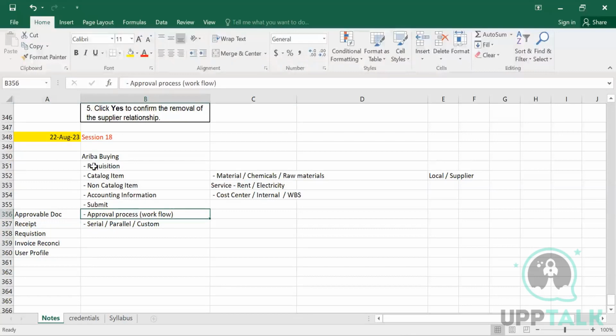Okay. Now where we are: a requisition will consist of a catalog or non-catalog item. Once you select the item, the system will ask for additional information based on your requirement: accounting information, and also ship-to information. You can select for which plant and where the delivery address has to be. Once you have prepared your line item, you can submit your purchase requisition.